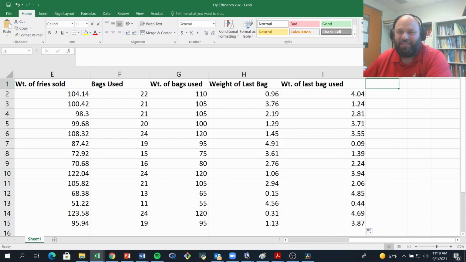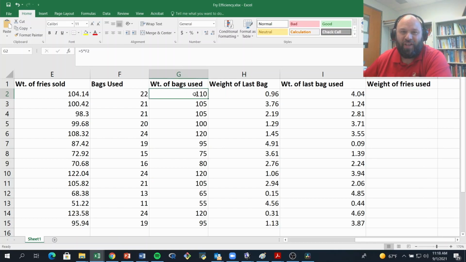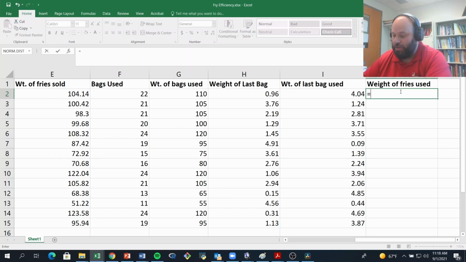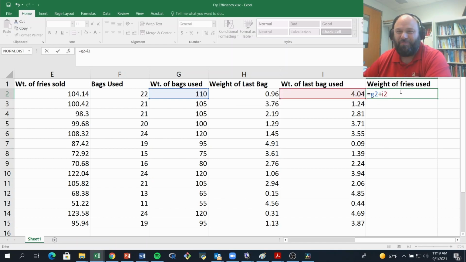And now I'm finally getting somewhere. Now I need the weight of fries used, the total weight. So what does that consist of? Well, we've got the bags that we used. On this day, we used 110 pounds of full bags, plus an additional 4.04 pounds from the last bag, and we simply add those up to get 114.04. So we add weight of bags used, G2, plus weight of last bag used, I2. Whoops, G2 plus I2, and there's our 114.04.